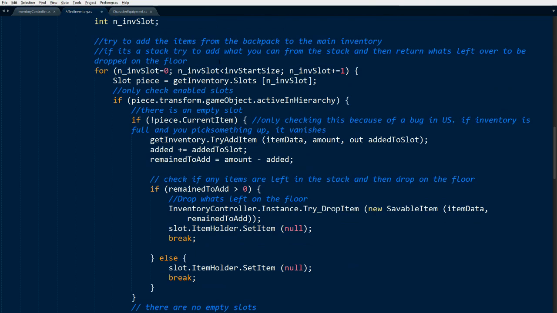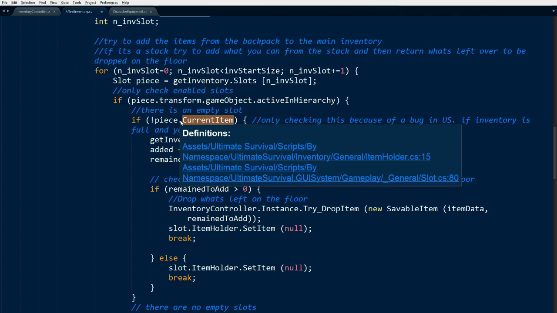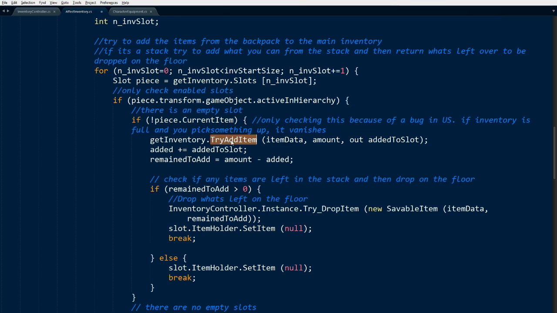Alright, so I try to add as much notation as I can, put some comments in there. So we try to add the item, the backpack to the main inventory, like I just said. Now if it's a stack, we are trying to add into the stack, into the inventory, and what's left we drop on the floor. Now this is our for loop for going through the inventory. So we see, is there anything in this slot? If there's nothing in this slot, then we're going to try and add our sticks or whatever we had in our backpack slot. Yeah, this is the total amount that was in that stack, and this is outputting how much we were able to add from that stack.